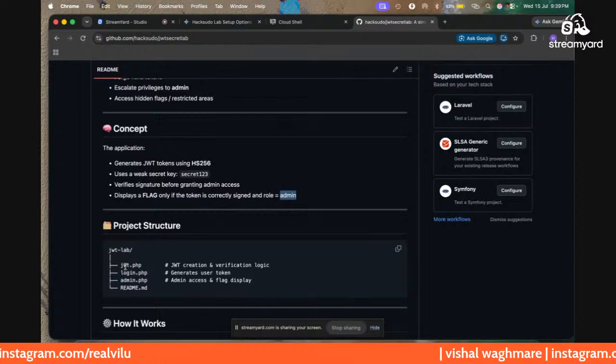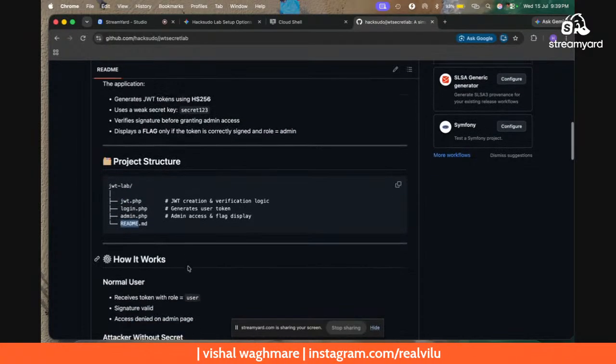So what is the project structure? There are four files: JWT, PHP, login, and admin, and a readme. So this is the project structure.